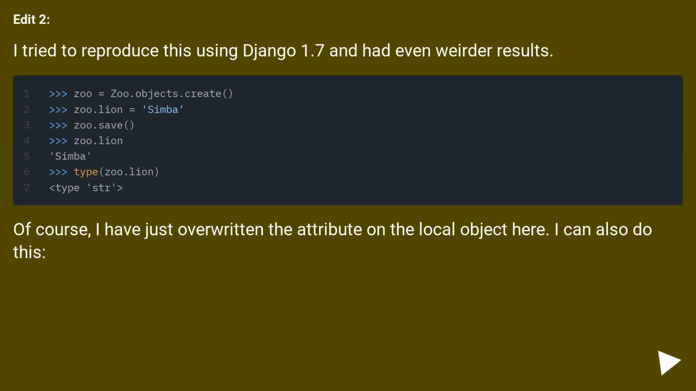Edit 2: I tried to reproduce this using Django 1.7 and had even weirder results. Of course, I have just overwritten the attribute on the local object here. I can also do this.